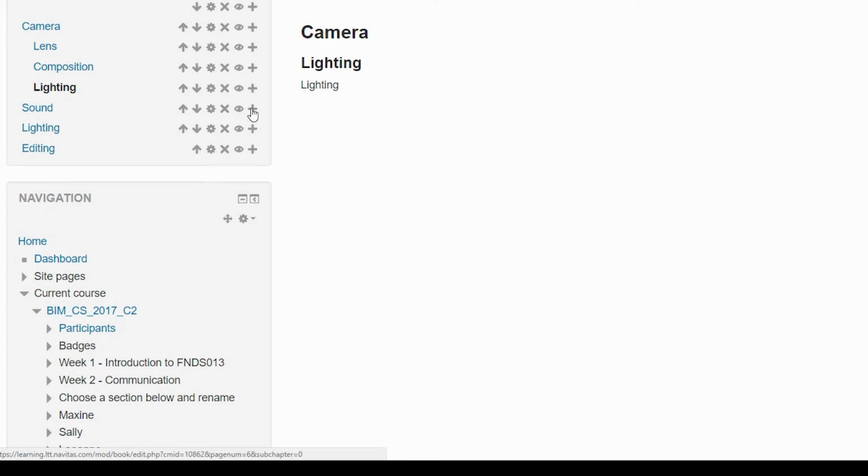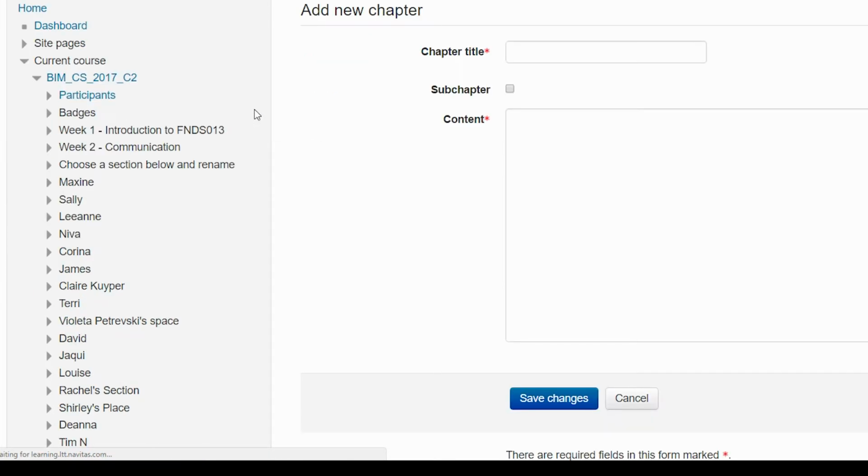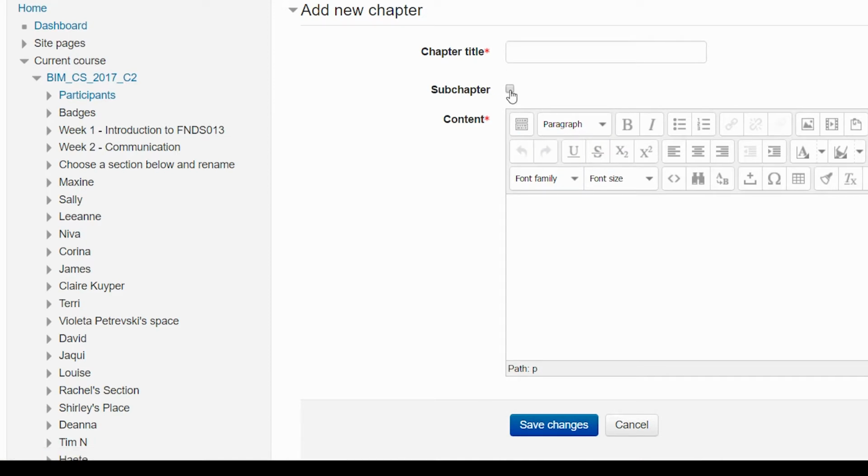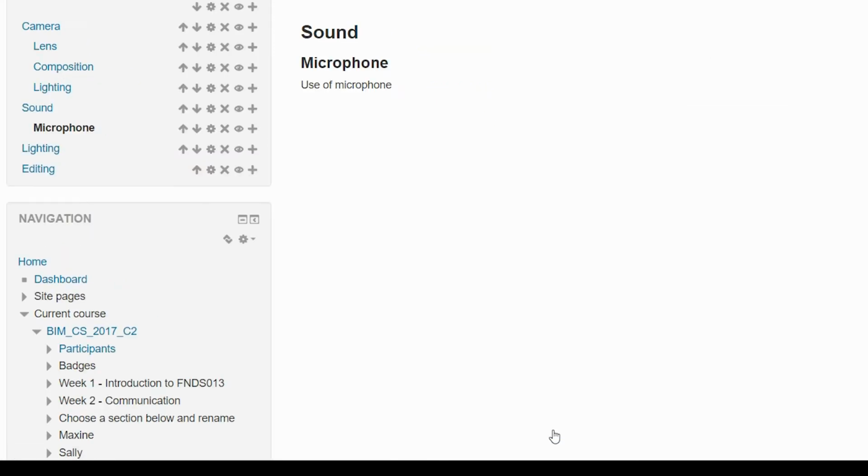Now I've gone to the next general chapter, sound, and again I click on the plus icon. I'm clicking subchapter, and I guess microphone would be a good subchapter for sound. And some detailed use of microphone, just for an example. I'll save that change, and again you'll see that there's an indent in the new subchapter created. I'll do one more just so you can see.